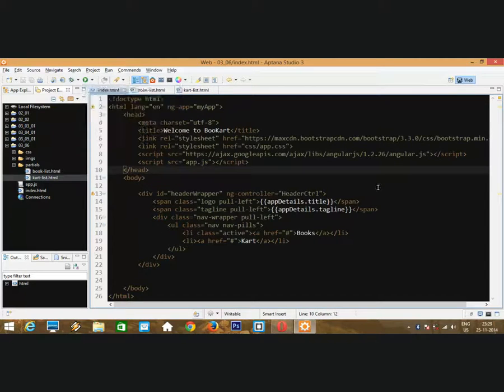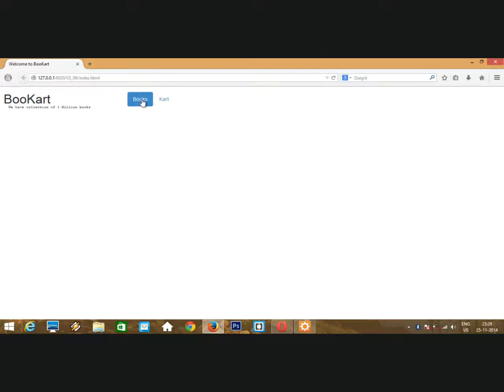Let's run the application. Okay, so we can see only header with navigation. Our book list is blank as we have moved its HTML to a different file. Now we are done with the fixed section.